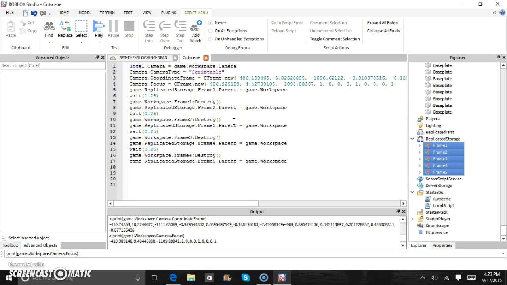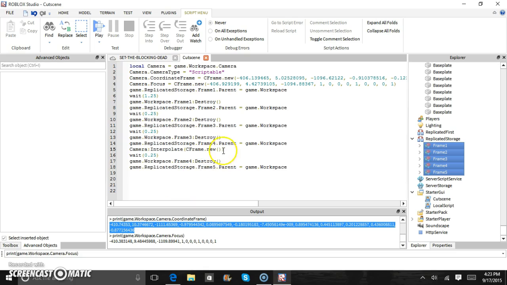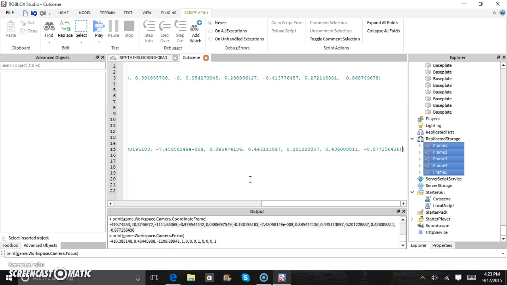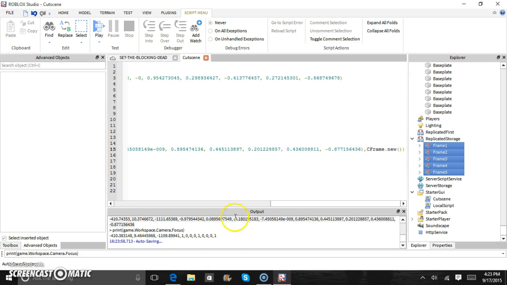Okay. But I'm going to put right here camera:interpolate, and then CFrame.new. Take that first set of numbers that we just got, paste it in there, comma, after the CFrame.new, CFrame.new, and then copy the second set of numbers, put it in there, comma after that, and then put like 2.